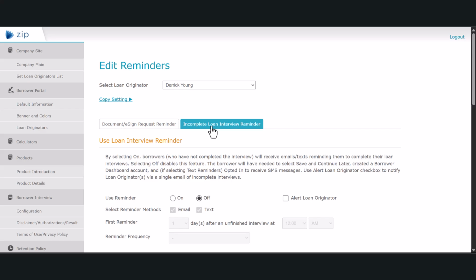At that point, the borrower either has to close out and restart from the beginning, or they can select Save and Continue later and create a borrower dashboard so they can log back in with their email and the password they create, finish where they left off, and complete any follow-up tasks like document uploads or e-signing.